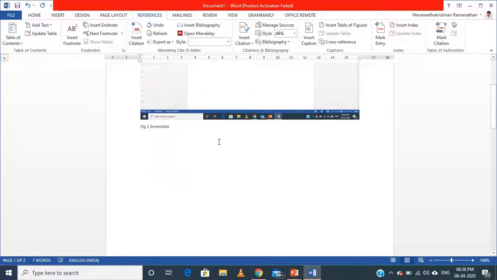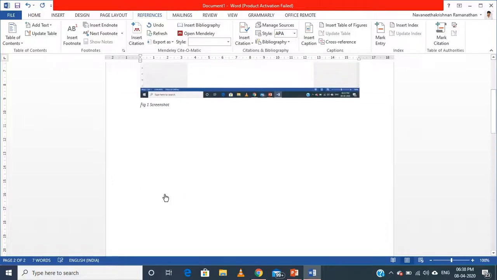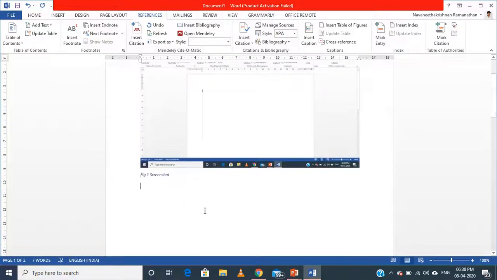Even if you include the picture in one page and refer to it on another page, you just press Ctrl and click, and it will navigate to that particular thing. Like table of contents automation, you can also automate the table of figures. After including all the figures, just go and insert a table of figures.